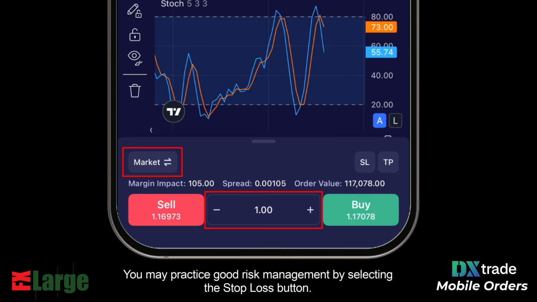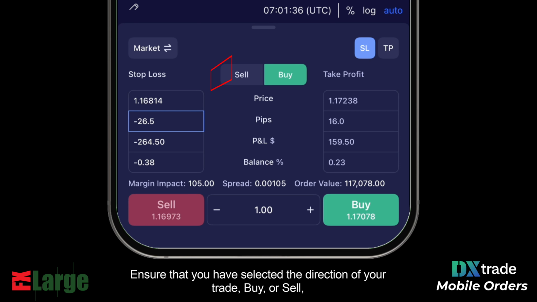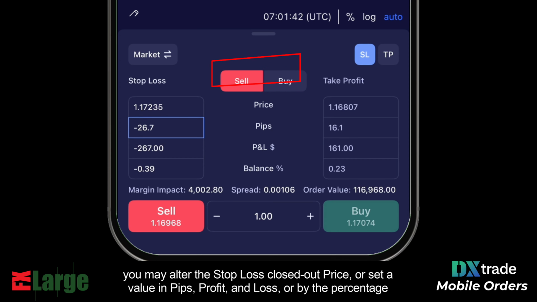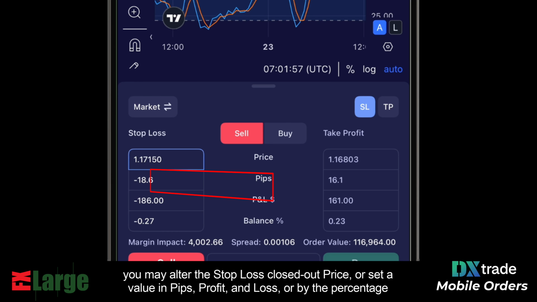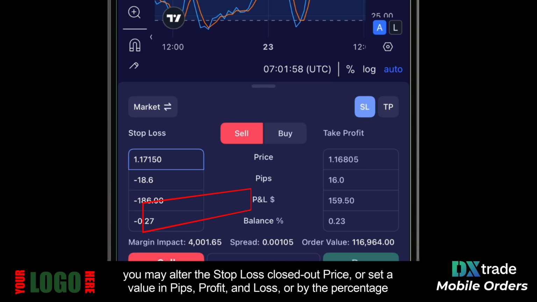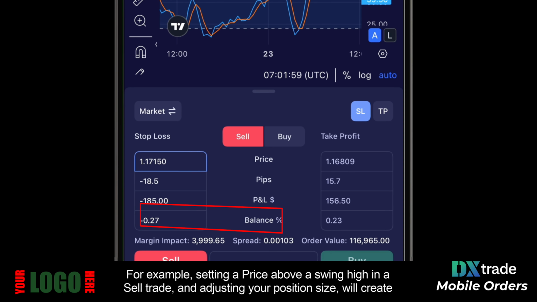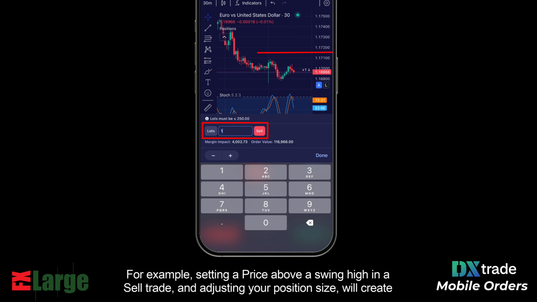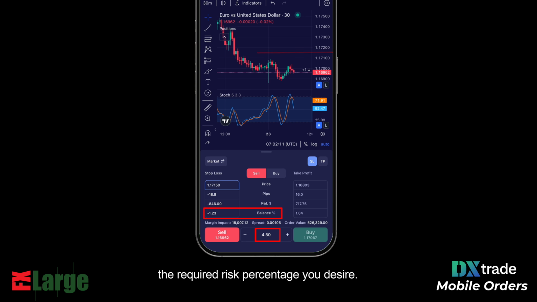You may practice good risk management by selecting the stop loss button. Ensure that you have selected the direction of your trade, buy or sell. You may alter the stop-loss closeout price or set a value in pips, profit and loss, or by the percentage balance of your account. For example, setting a price above a swing high in a sell trade and adjusting your position size will create the required risk percentage you desire.